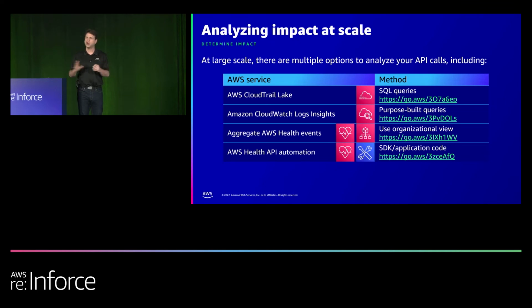Super easy to set up, no infrastructure. It's like two button clicks and you've got a SQL queryable data lake ready to go. CloudWatch Log Insights is also a great feature. With CloudWatch, you go into CloudTrail, go to your trail and say, push this to CloudWatch, and then you can do a bunch of stuff with CloudWatch. You can create metrics, you can create alarms, you can create dashboards.